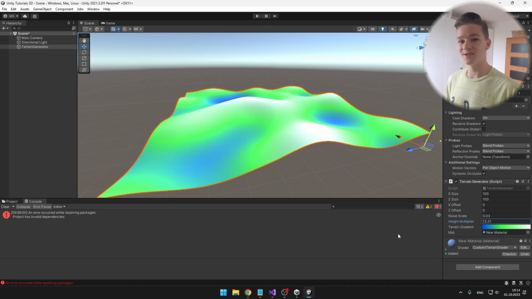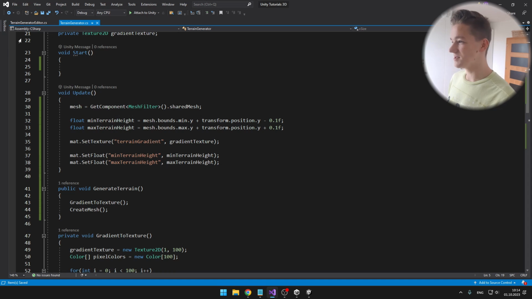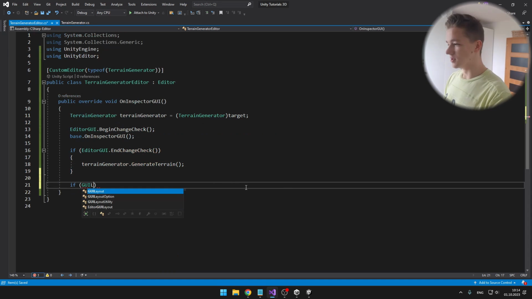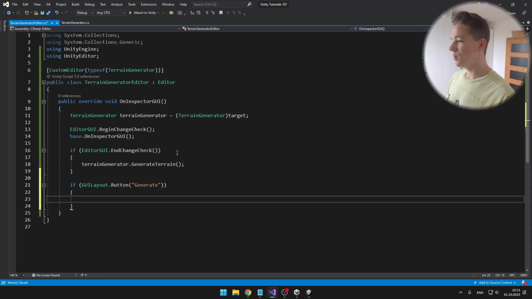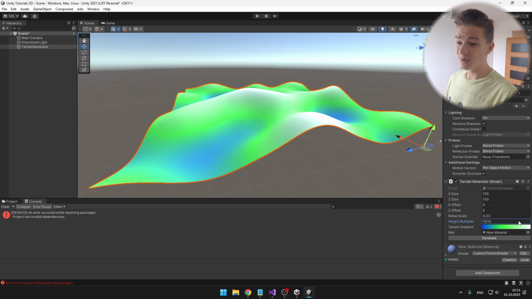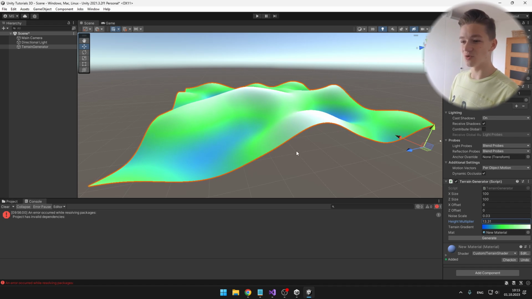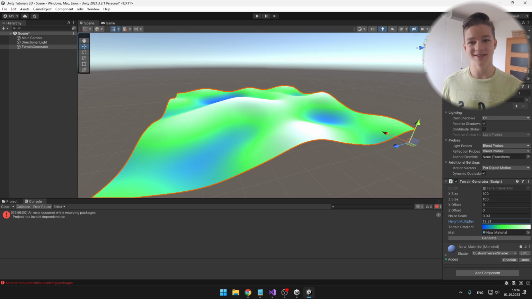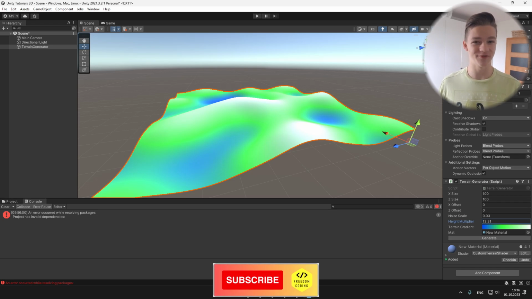One more thing I will add to the editor is just a button. So back in the editor script, I will add another if GUILayout.Button, then give it some text. And what is going to happen? We again want to generate the terrain. So now we can change the values and it is updating. And when I, for example, press Ctrl Z, you can see the value changes, but the terrain is not updated. We can just press the Generate button. So now editing of the terrain is more user-friendly.